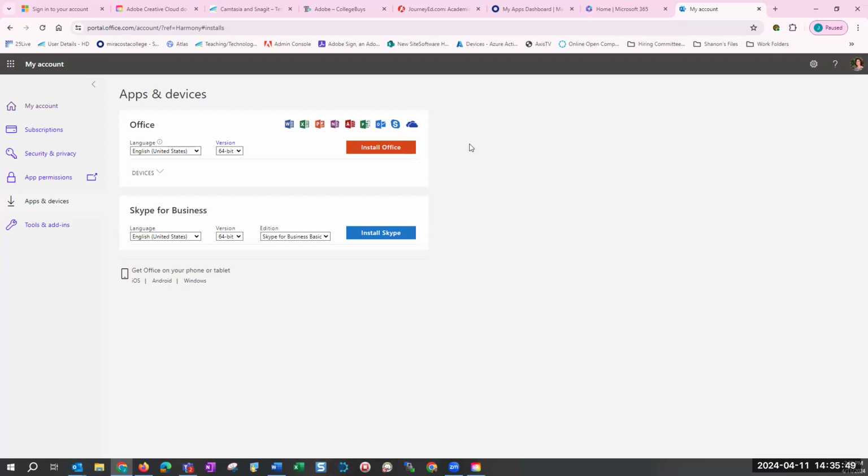So if you have sensitive files or folders in there that you don't want anyone to access, make sure it's on a computer that no one else has access to. And then you can go ahead and hit that install button.